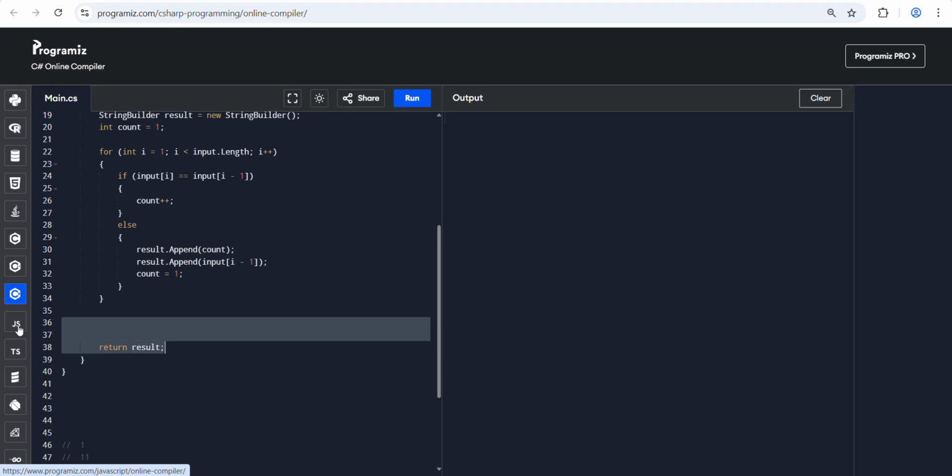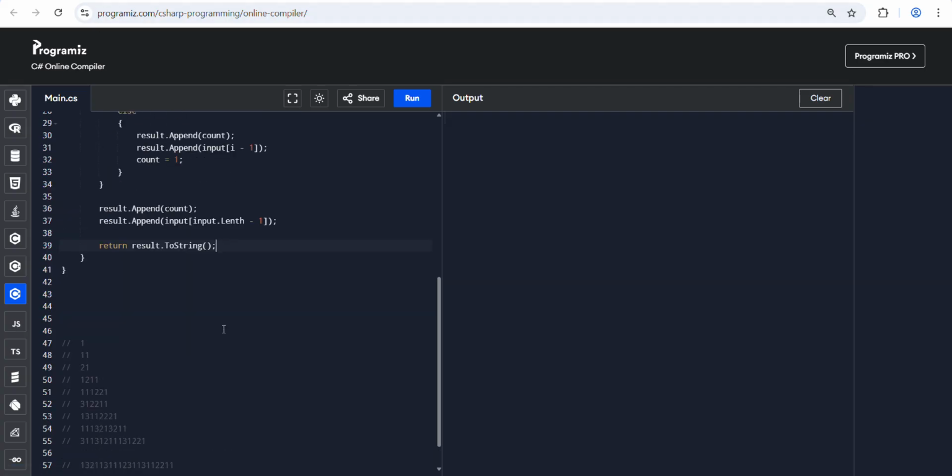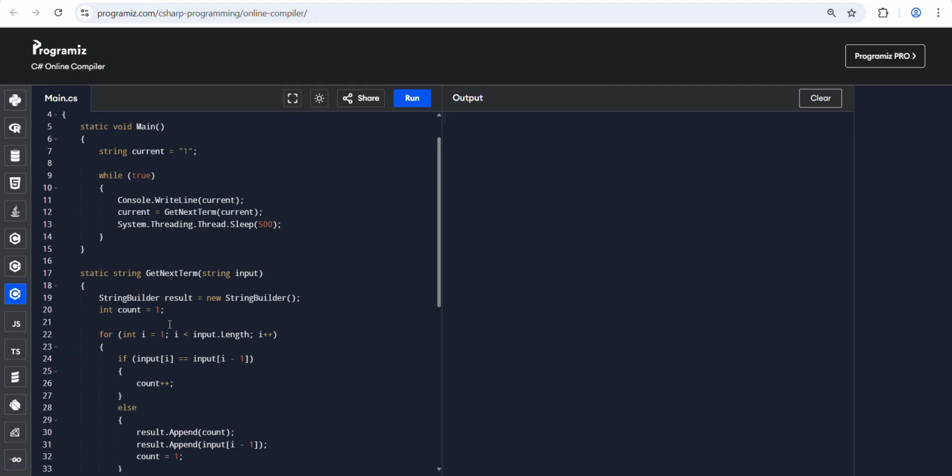So I need to amend the result output. So results dot append count. Okay. Results dot append input. Okay, minus one. And then return. What do we want to return? We want to return the result dot to string. Okay, so I need something else for this to run.